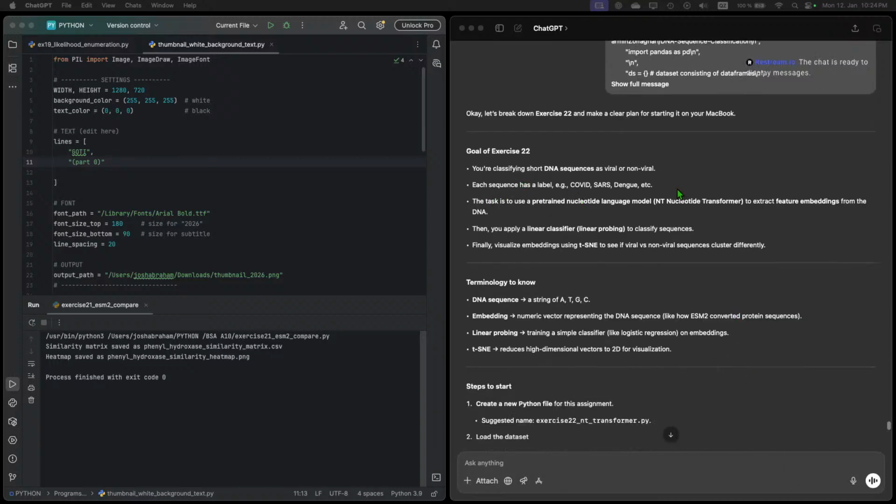Each sequence has a label. The task is to use a pre-trained nucleotide language model, NT, the nucleotide transformer, to extract feature embeddings from the DNA. Then you apply a linear classifier to classify sequences. Finally, visualize embeddings using t-SNE to see if viral or non-viral sequences cluster differently. Terminology to know: DNA sequences, a string of ATGC. Embedding, a numeric vector representing the DNA sequence, like ESM2 converted protein sequences. Linear probing, training a simple classifier like logistic regression on embeddings.